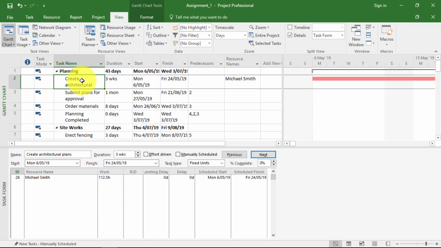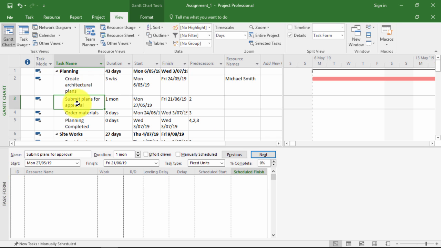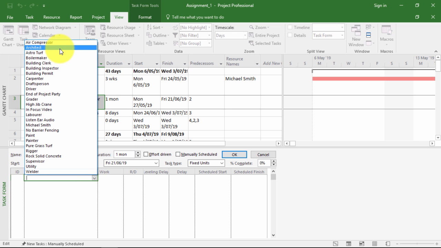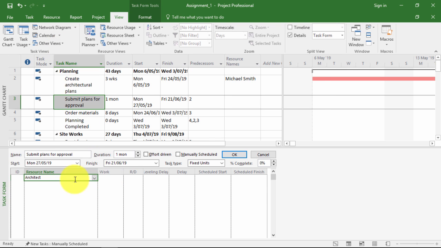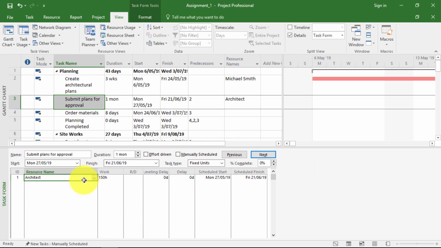When I click on my Create Architectural Plans, this is the one for number 2, ID 2, I can see my resource is ID 26, and that's Michael Smith. His work hours, his schedule start, and his schedule finish. As I move down, if I want to do submit plans and I use my drop down arrow for my submit plans, I can say that's going to be the architect. Once I double click on the architect, it brings me up the resource information and everything that's been attached to the architect. So that's in your resource name, the hours worked, the schedule start and the schedule finish. So that's looking at a split view.